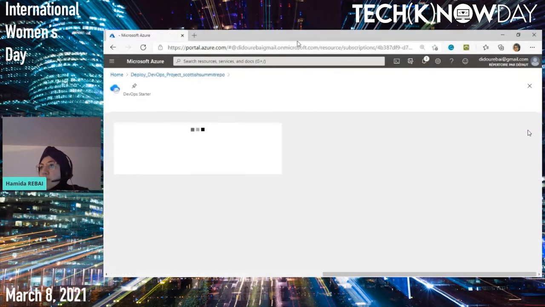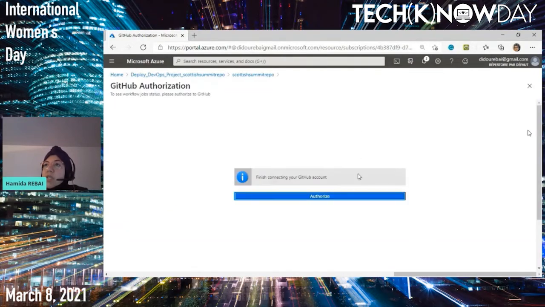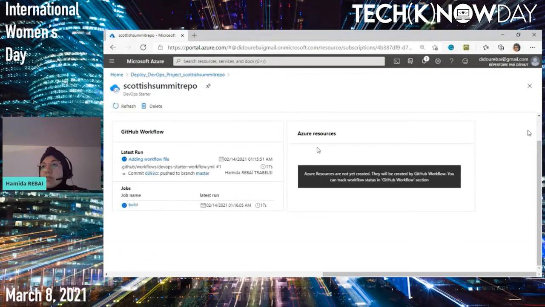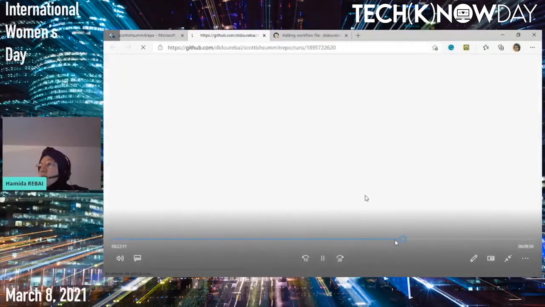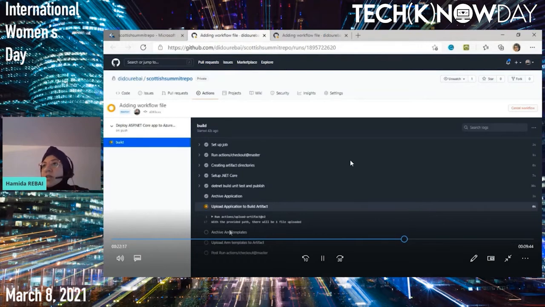We go to the resource, and we can click on authorize to be able to see all the different steps of the CI/CD deployment of our application. So the build and the release will be configured automatically using this template of Azure DevOps Starter. As you can see here in GitHub, we can see the build, deployment, and functional test if you have a unit test inside your application. As you can see here, we used GitHub to do the CI/CD in our case.